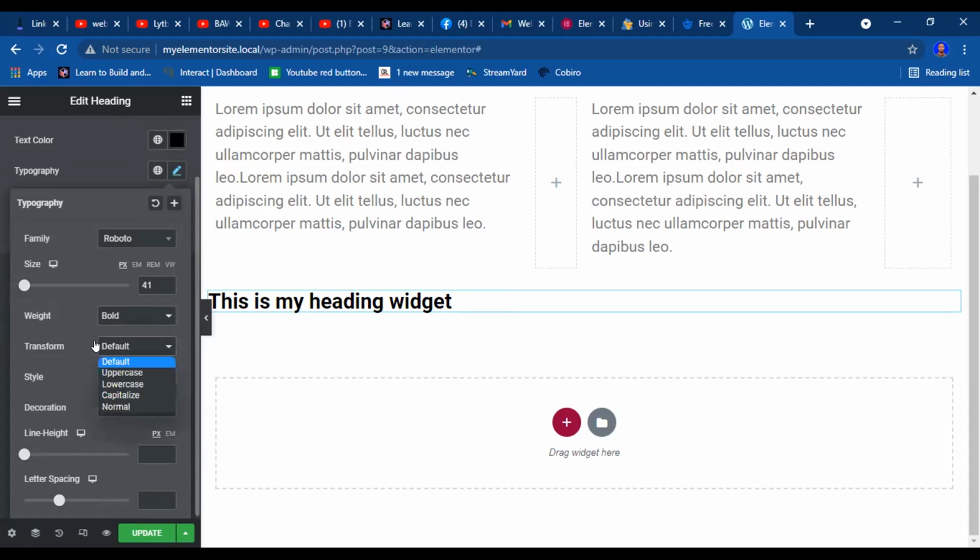Then transformation, you can decide to make your heading all uppercase, you can make them all lowercase, you can make them a capitalized format, you can take it to normal, it comes back to normal. Then under style here, you can make it normal, you can make it italic, you can make it oblique. So based on how you want it to look.